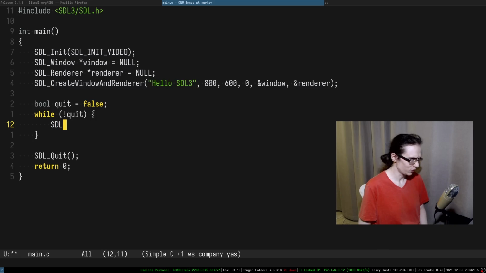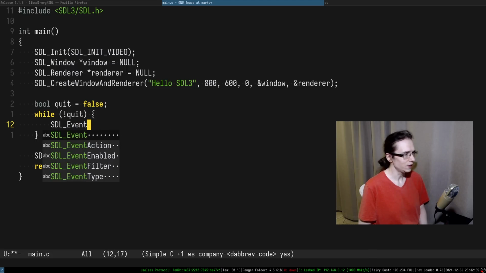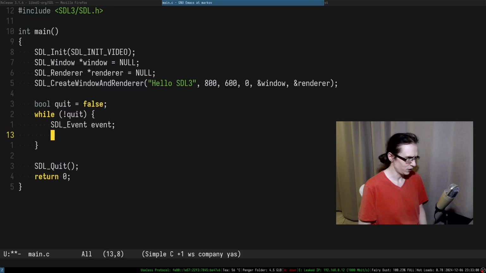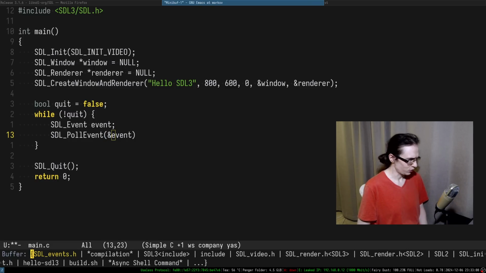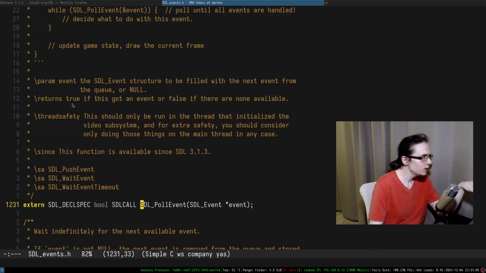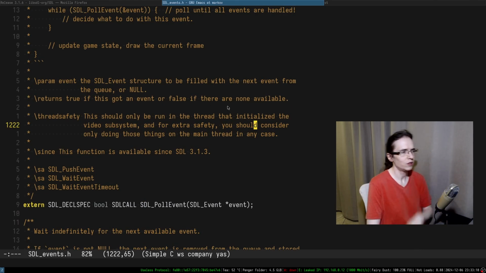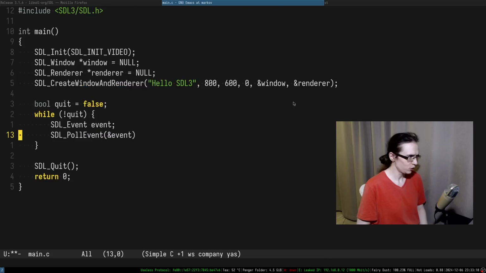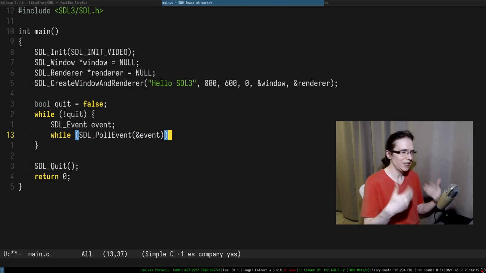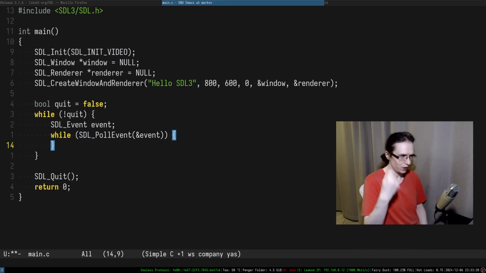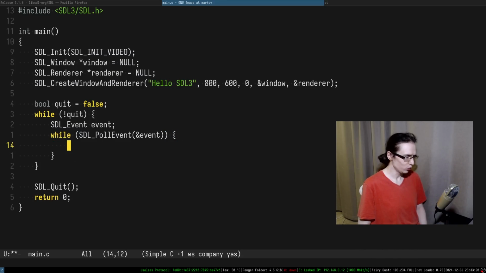So the way it works in SDL: here's the event, and we're polling the event. I don't remember what it returns, but it returns true if it got an event or false if there are none available. So essentially you usually have a separate loop in here that drains the poll queue, right? We're polling the events while they're available and looking for different events.